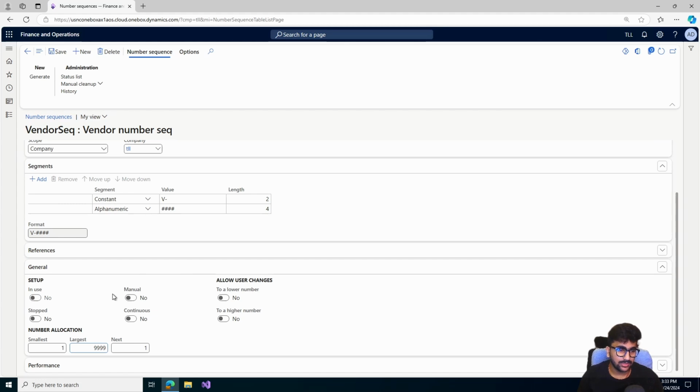So we will be discussing this. If you put this button on stop, if you check this button as yes, then the system won't let you process any record with this number sequence. It will throw an error saying that the number sequence is stopped or something like that. For now, this is the stop option.